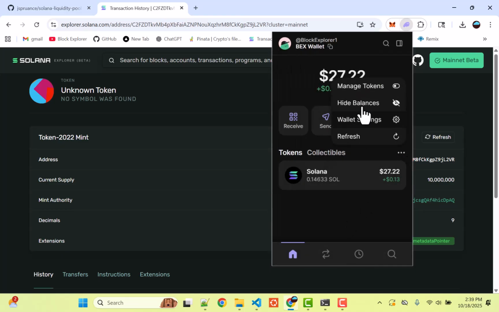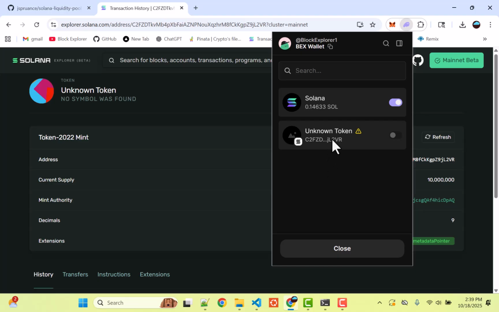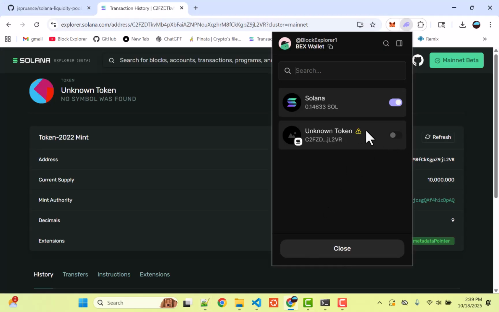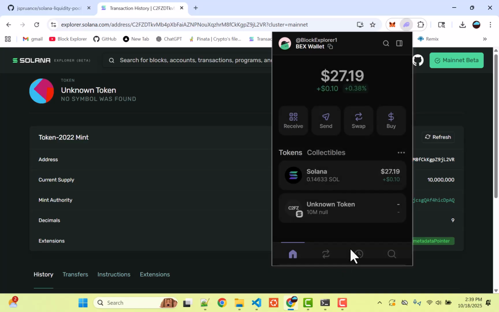It's either going to be here, manage tokens maybe. Is this it right here? Yep, looks like it's found it already. So all we have to do, I think, is just pop this toggle on, close it, and perfect. So we see the 10 million. Null is the ticker symbol, again, just because we haven't specified that, as well as the name and the logo. That's going to be the next step.